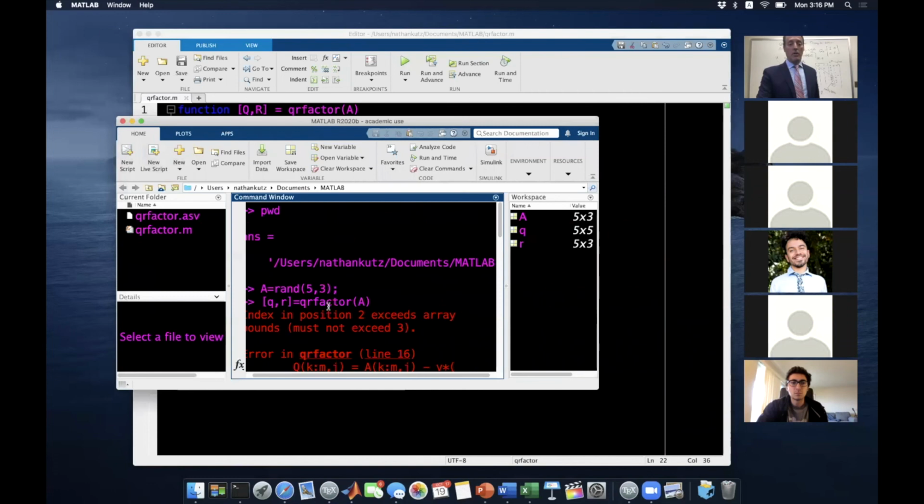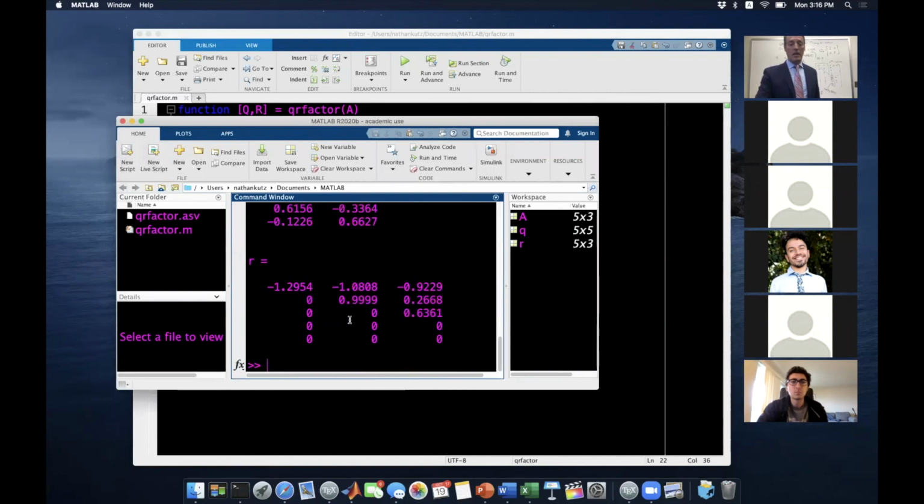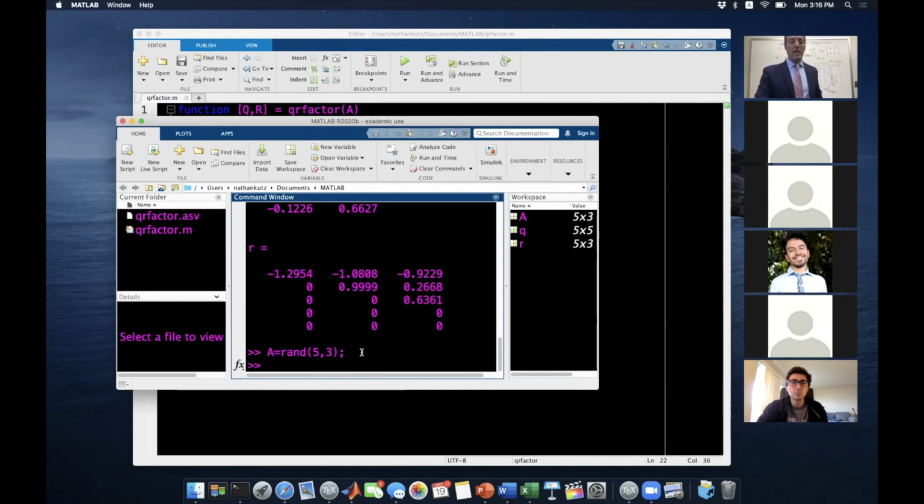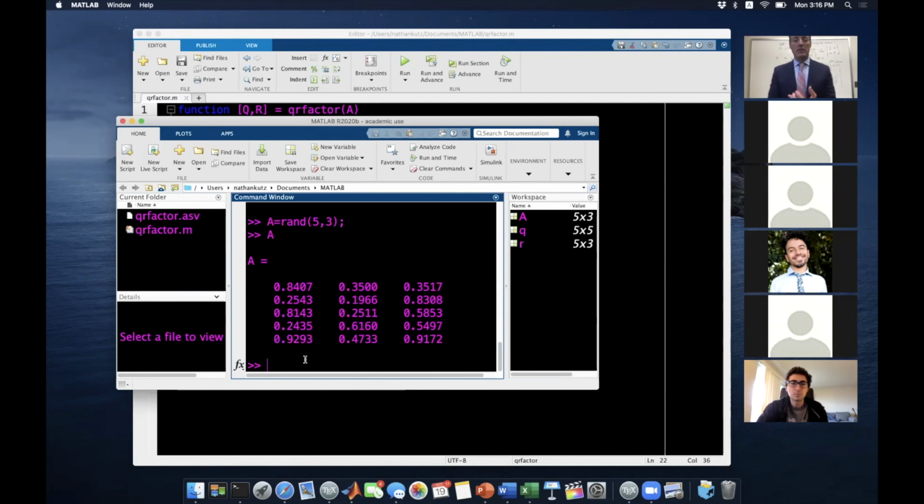So here we go. I'm going to make a matrix here. It's just a random matrix that's 5 by 3. In other words, 5 rows, 3 columns, just some random numbers. So let's look at it. Here's A. Who cares what it is? I just took some generic matrix, and we're going to produce its QR factorization.